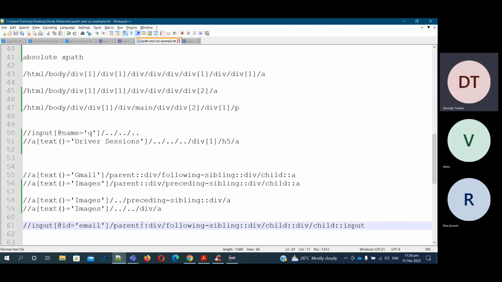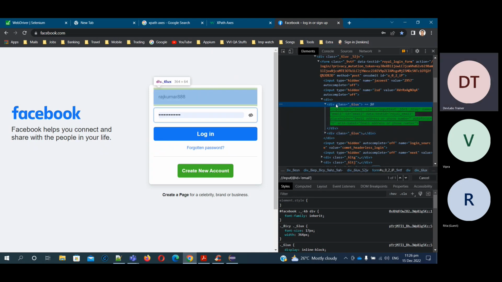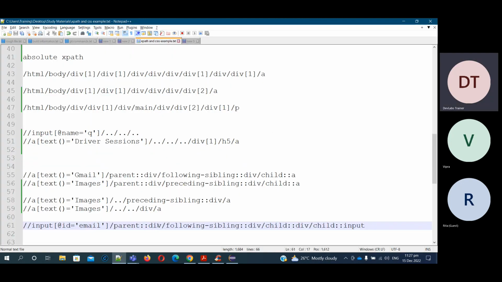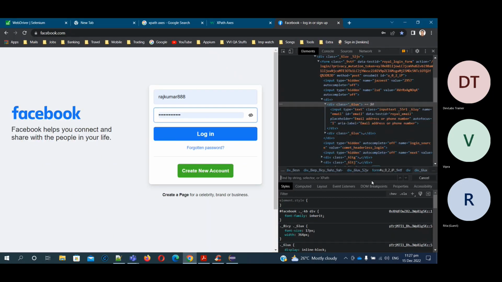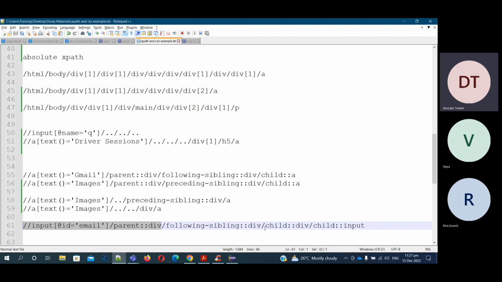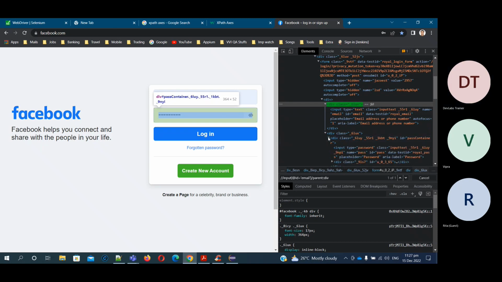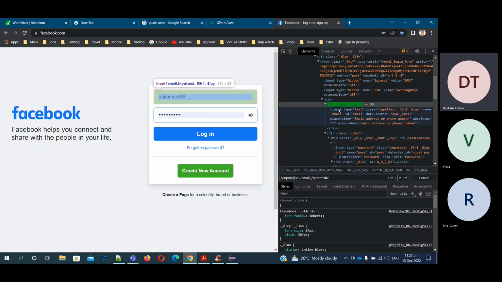But what if I put a parent? I want to interact with this one. So let me put a parent, and it is saying div. So it is here, right? And then on the basis of that, it does following sibling, then div child, then div input. So it means on the basis of the user ID, I'm trying to find the password. You can see here, I have a password. I'm here, but I want to interact via this and come here.